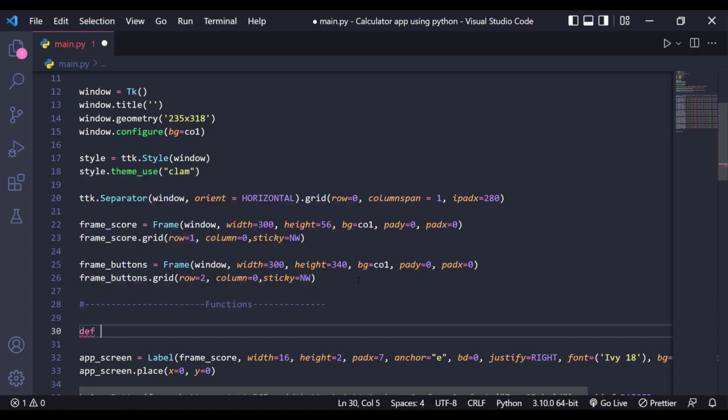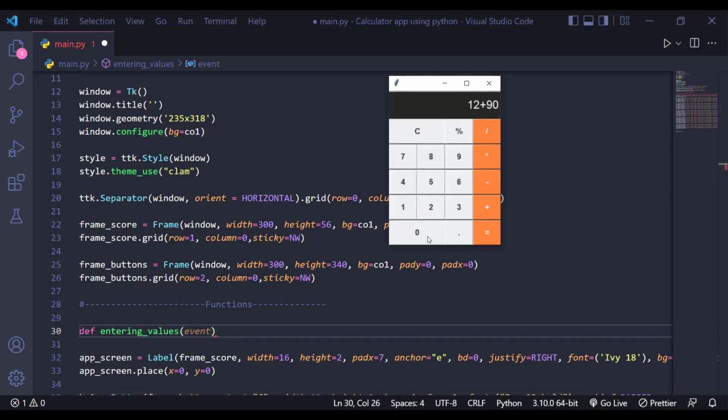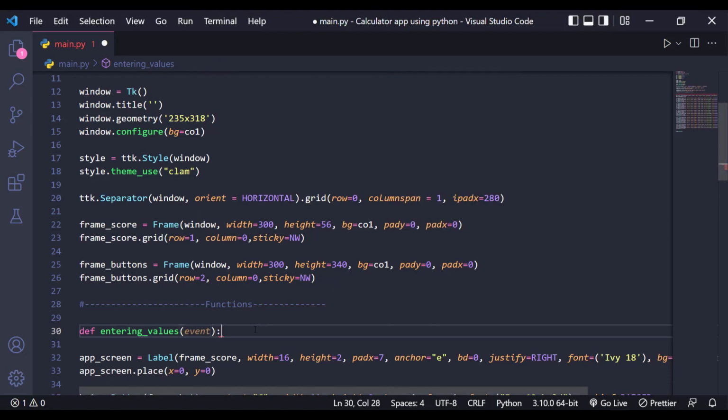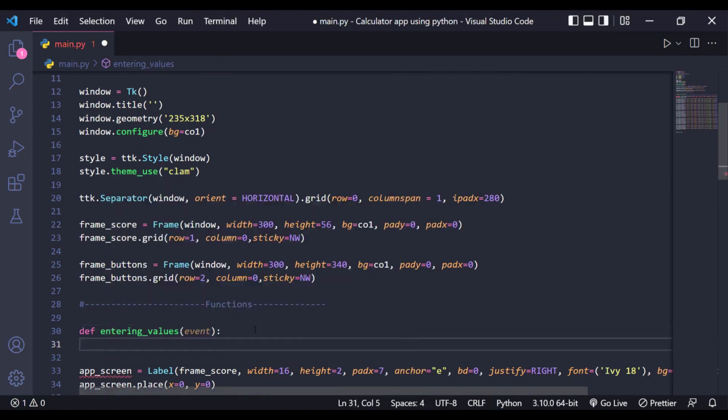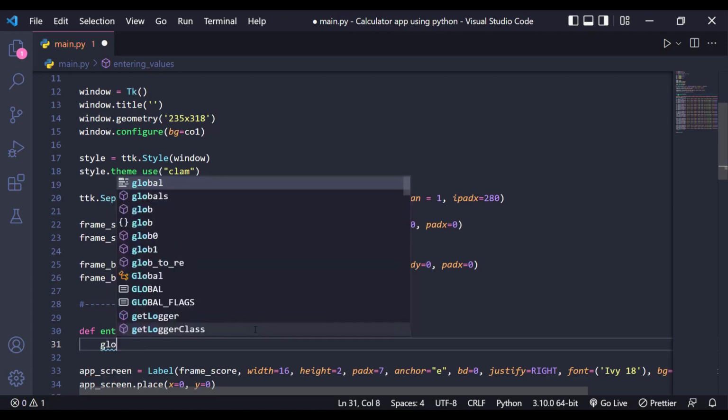So whenever you enter values, it is taking and showing on screen, right? So just give entering values as method, and inside we'll give one event. This event is nothing but the numbers that you're picking while clicking. This is an event. So this 0 has to be submitted and it has to show on screen. That is nothing but actually an event. So just give event here, and we'll create a variable called global all values, which gets all the values which are entered by the user from that API, and it is going to manipulate the data. So just give global all values here.